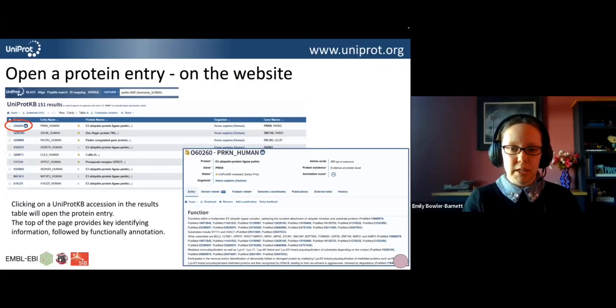You can customize that results table, so yours might look very different to mine, but that's the one I'm running at the moment. You can see we've got the accession ID, then the entry name, protein names, organism, and gene names in mine. We're going to open a protein entry. So I'm going to open human parkin, which is the top entry there. You do that by clicking the accession ID, and that opens the protein entry that you can see here on the right.